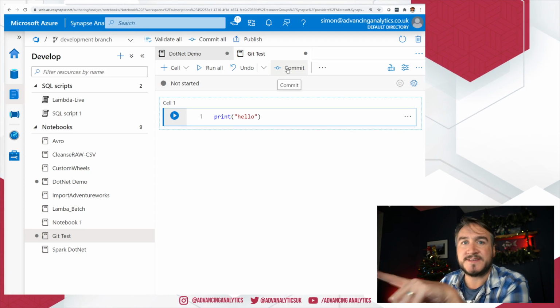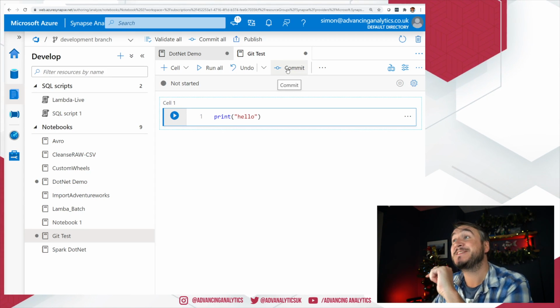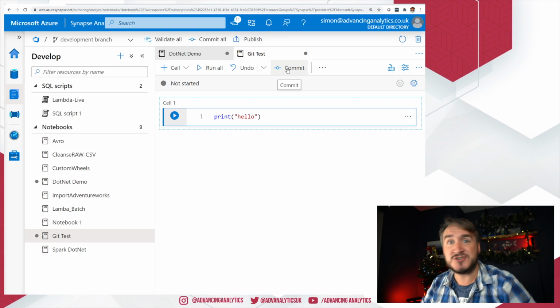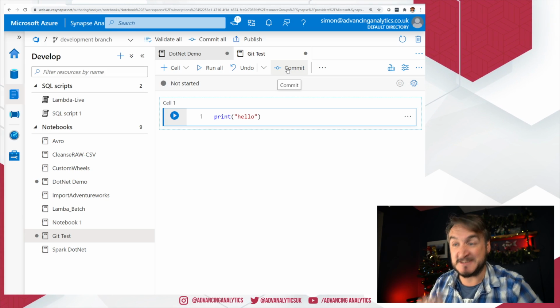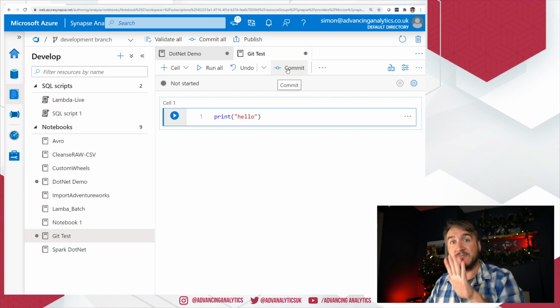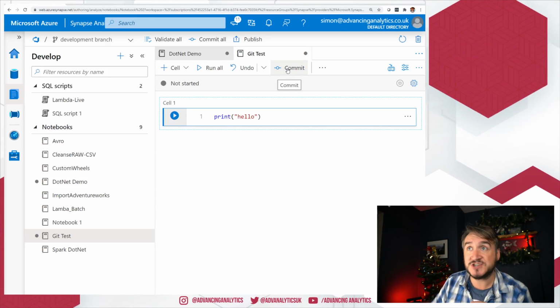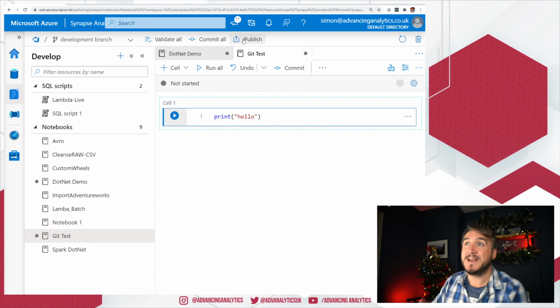And then we've now got this commit button, which is interesting, because they've now adopted very Git terminology. Over in Data Factory land, that's just called save. You just go, save my changes, save. And all that does is basically commit your changes into the repo. And then you've got publish, which is very different. So we've got commit and publish.